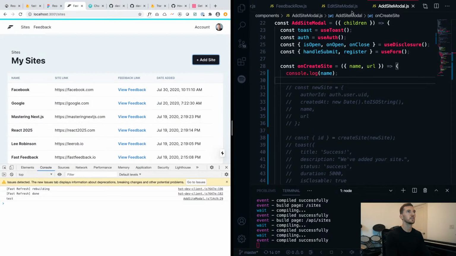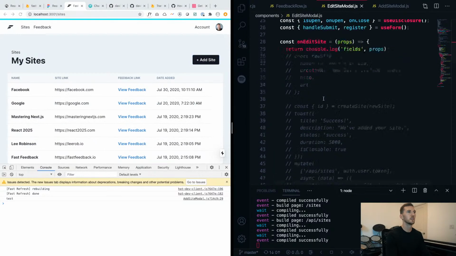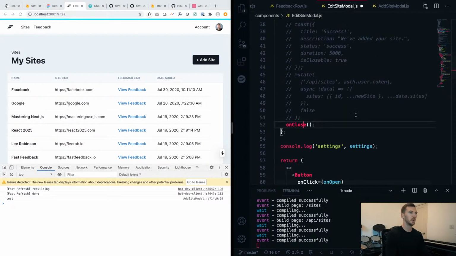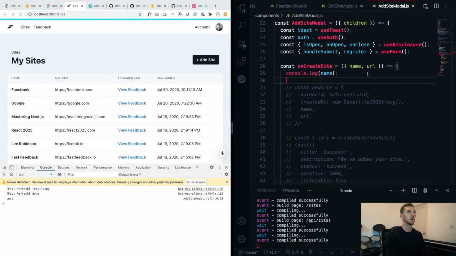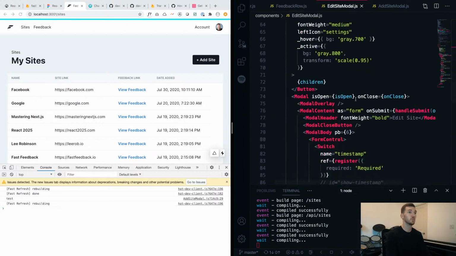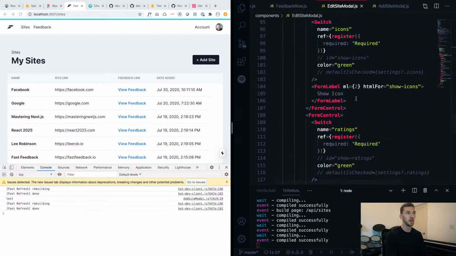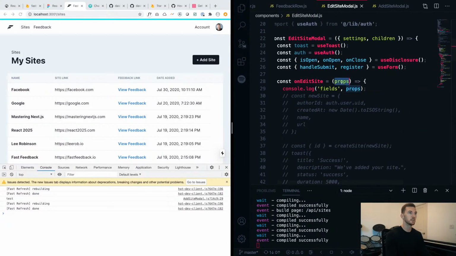Very strange. Could it be that I had the on close? Other than that, we were basically just destructuring these, which, I mean, we could do. It's timestamp, icons, and ratings.